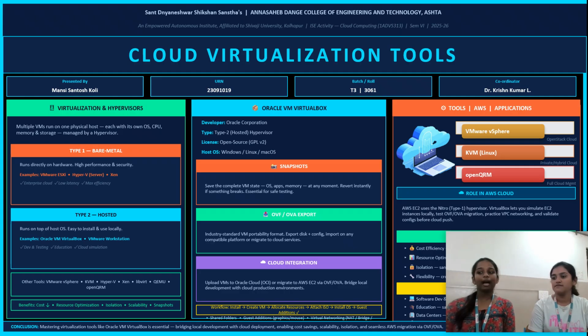Okay, and I believe there are two types of hypervisors. Can you break this down? Yes, absolutely. So we have type 1 and type 2 hypervisors, and the differences are really about where they sit in the system. The first one is the type 1 hypervisor, which is also called a bare metal hypervisor.